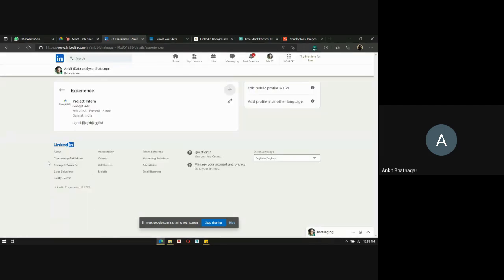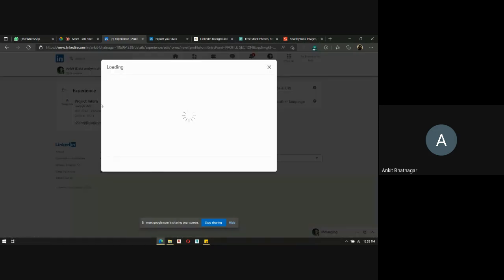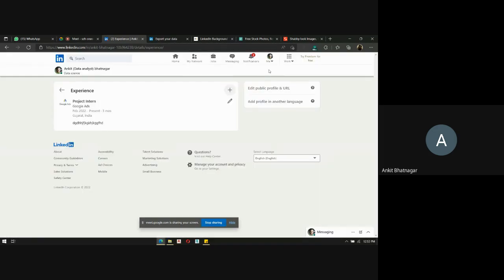Let's say after 2 years you join a new company, then again the same process: you write down all the information and then save. Because I have given February 2022 to present, it shows that I have been working with this organization for 3 months. This is the area where I give the detail. It tells what I did here in an experience, what my candidature is.